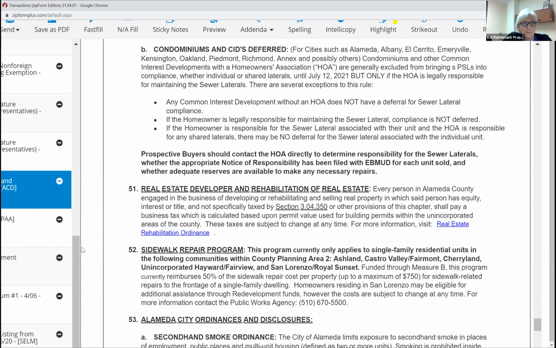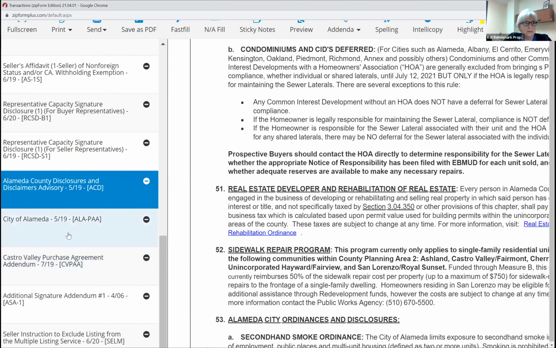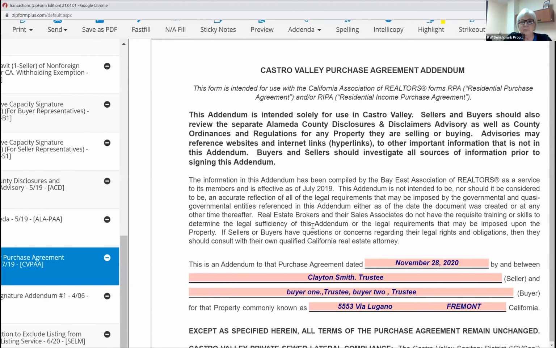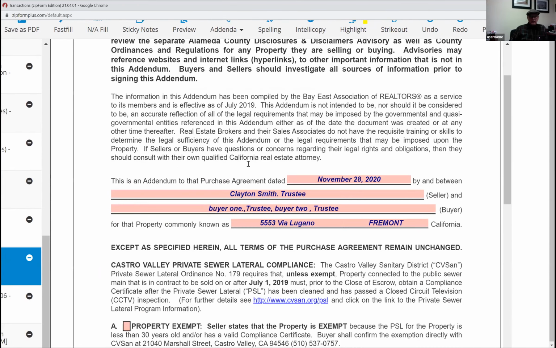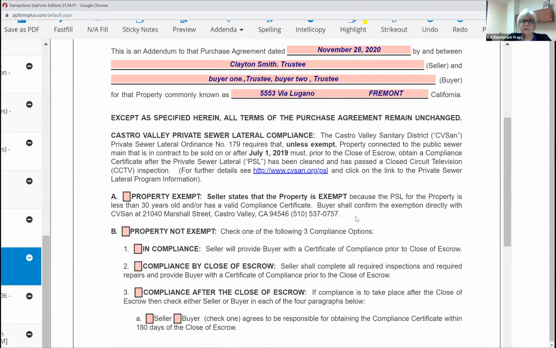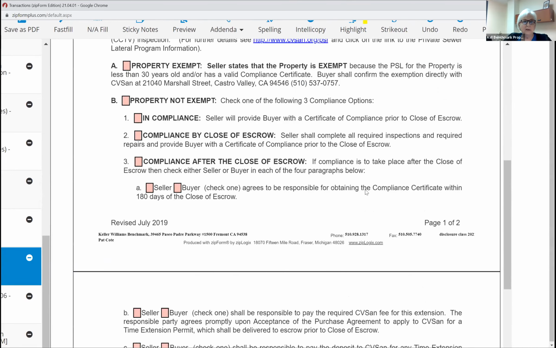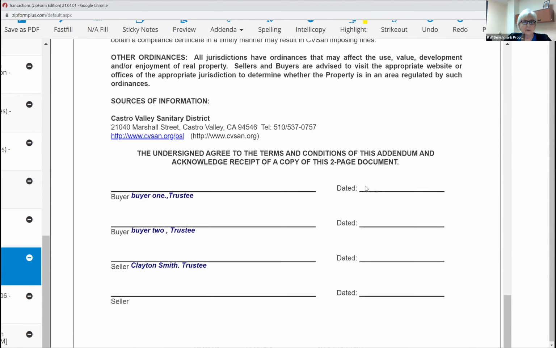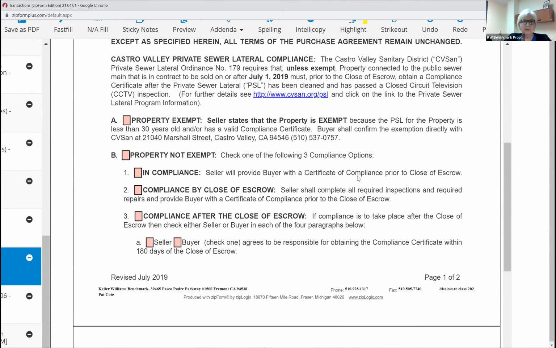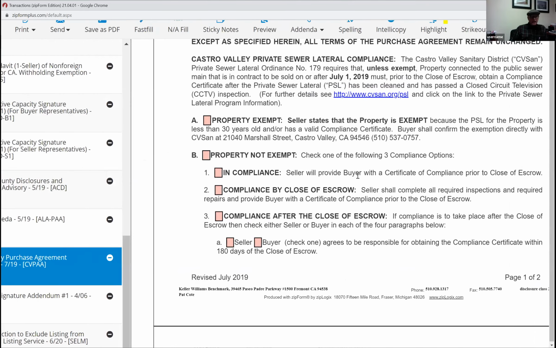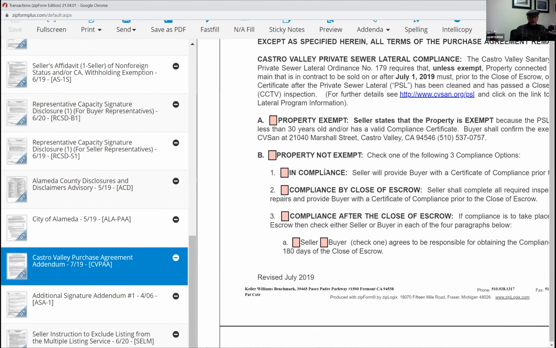I'm having difficulty here opening some of these. Can't get that one open. Here, Castro Valley Purchase Agreement Addendum. What's the date on that? These talk about sewer laterals. Castro Valley has a sewer lateral. And what else do they have? Looks like that one is the only one they have. In their purchase agreement, the sewer laterals, they are East Bay MUD, yes, the water district.